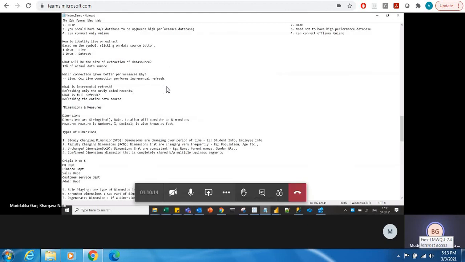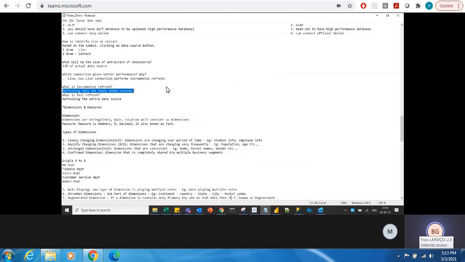So here, what is incremental refresh? Refreshing only the newly added records, what we had seen just now, and that can happen only in the live connection. Okay, and what is full refresh? Refreshing the entire data source. Even for one record, we are refreshing all 10 million existing records. That will happen in the extract connection.